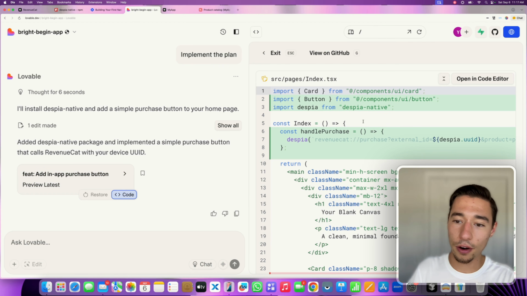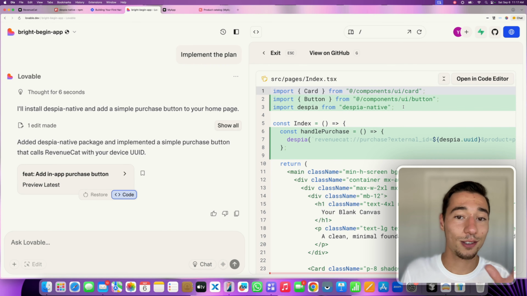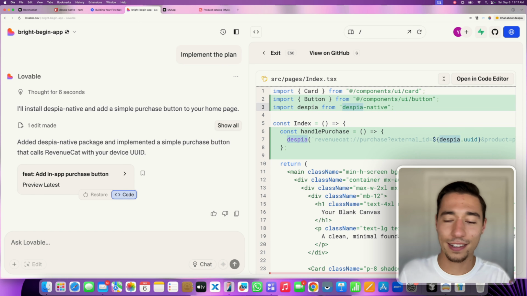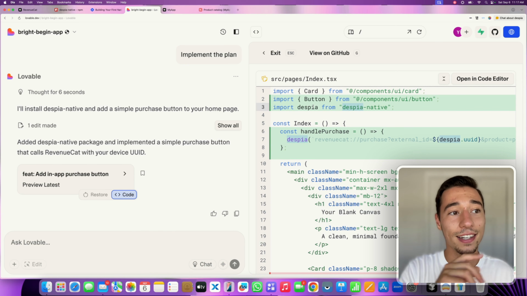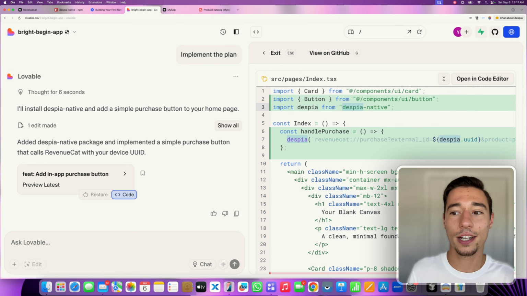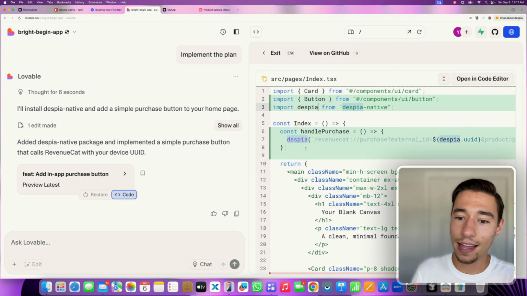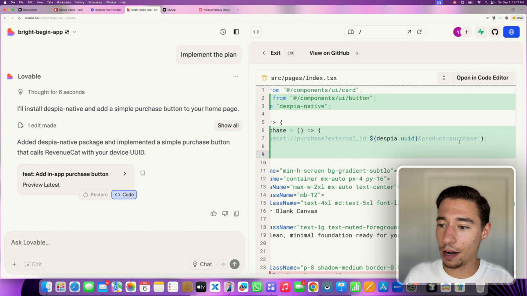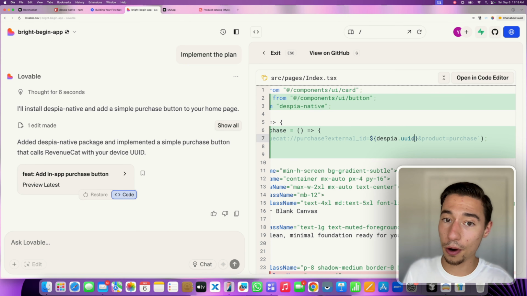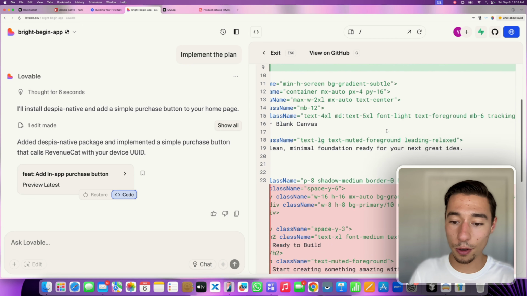Look at that. Let's verify the code. Important is to look out for, we're importing Despia from Despia native. That is perfect. Sometimes it does like Despia package from Despia 123 and it makes up some stuff. But if you paste in the NPM documentation, it'll get it 100% right. And then you see we have this handle purchase function, which runs RevenueCat. It runs the purchase, the product that we have here. That's valid. And it adds the Despia UUID for the purchase. Amazing. So that looks good.